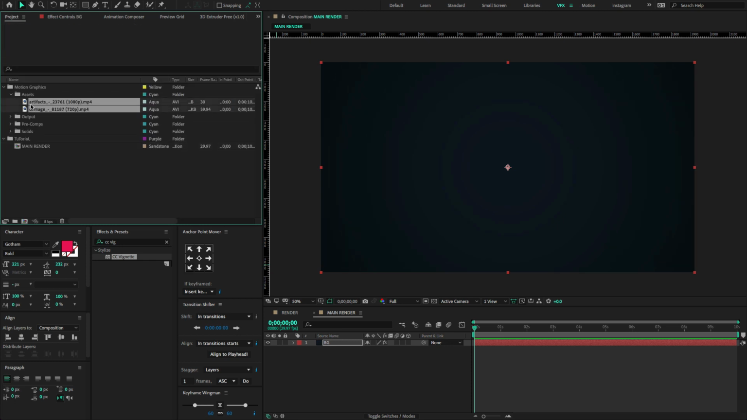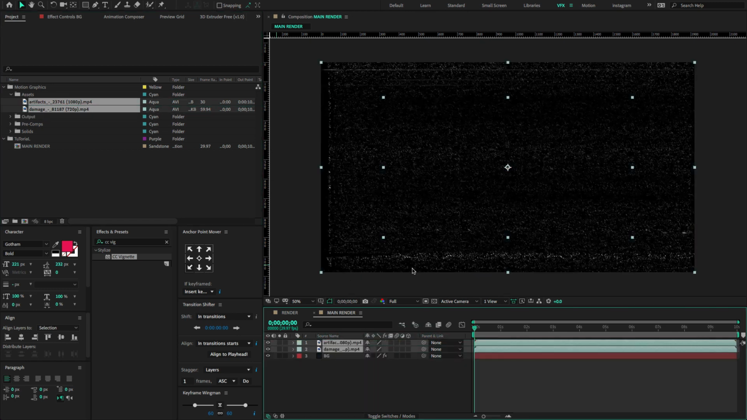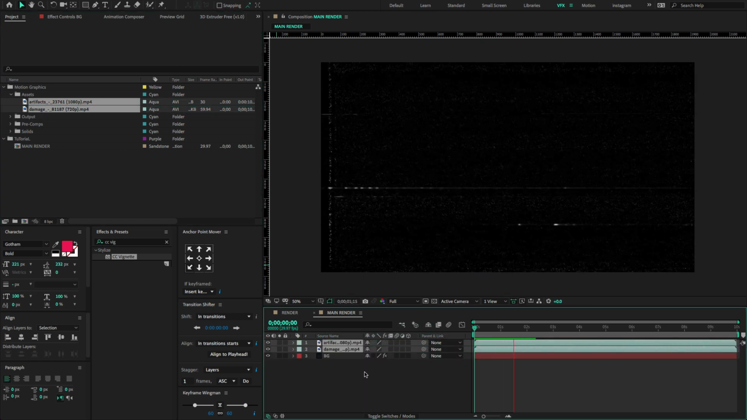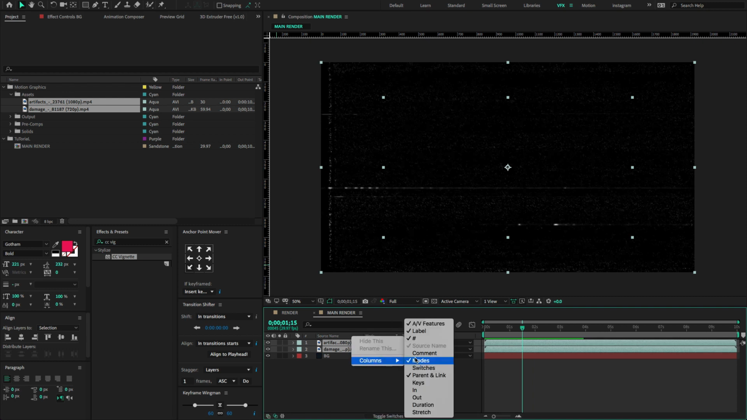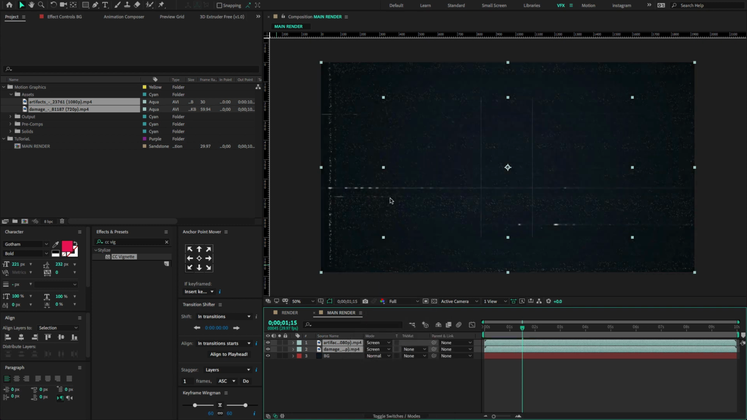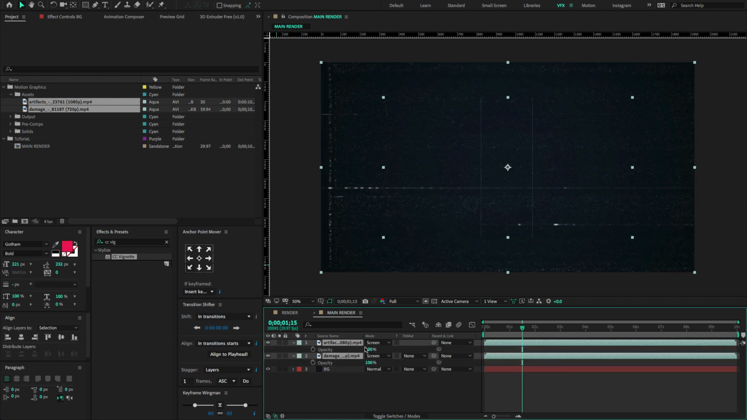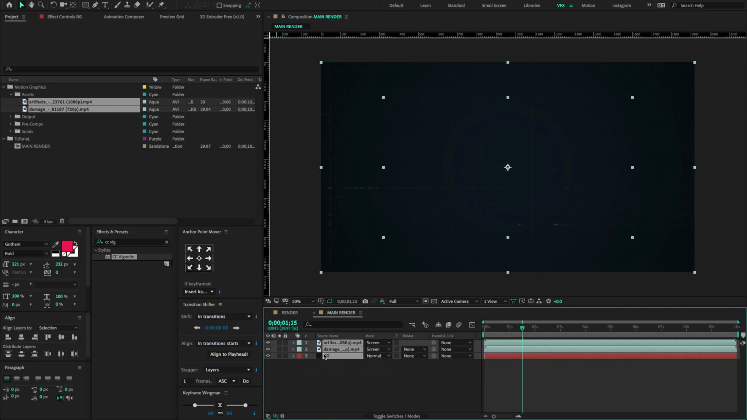Now go to the Project panel. Search for the asset called Bad TV. Drag and drop on the main render timeline. Now if you don't find this mode, you can toggle switch mode on here. Or otherwise you can right-click here to enable modes. Now set blending modes to the screen. Again, press T to open the opacity. Reduce the opacity amount to 20. Now if you preview this, you can see the Bad TV effect. Now I don't want to disturb this, so I'm going to lock and hide this.